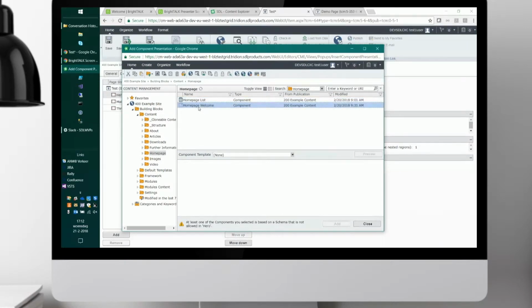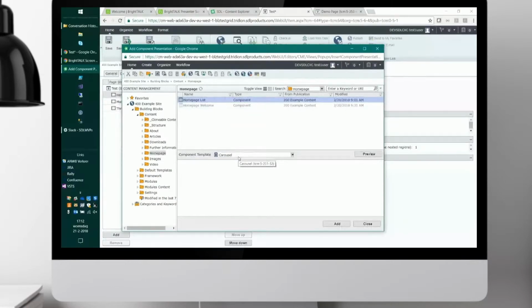If I'm stubborn and select it anyway, I get a warning saying, sorry, but that's the wrong schema. So the add button does not get enabled, so I cannot put the wrong stuff in this region. So I really have to do the homepage list. And as soon as I select that, I automatically get the carousel component template selected. We already had before, of course, that if you select a component, then the list of component templates is restricted to the ones that are associated with that component.